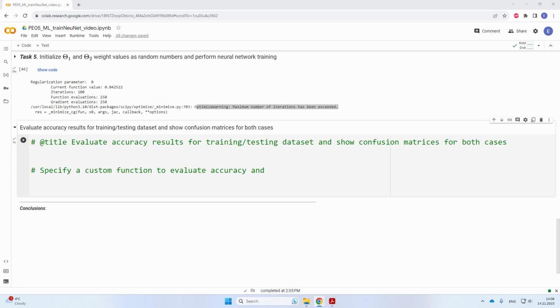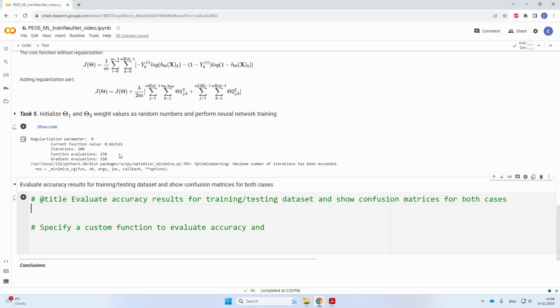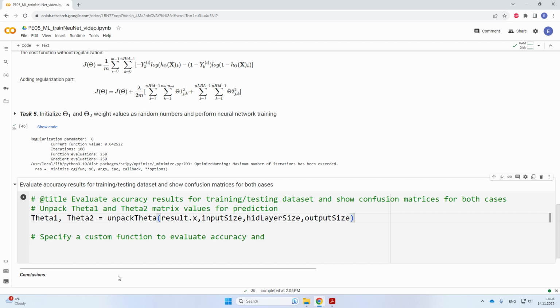First things first, we need to unpack this solution, because this solution is also going to be a vector of theta 1 and theta 2 that you need to unpack. This is contained in the result.x structure, and additional parameters are as follows. This is the number of inputs, pixels, this is the number of hidden neurons, and this is the number of classes, 10. So this produces theta 1 and theta 2, our solution.